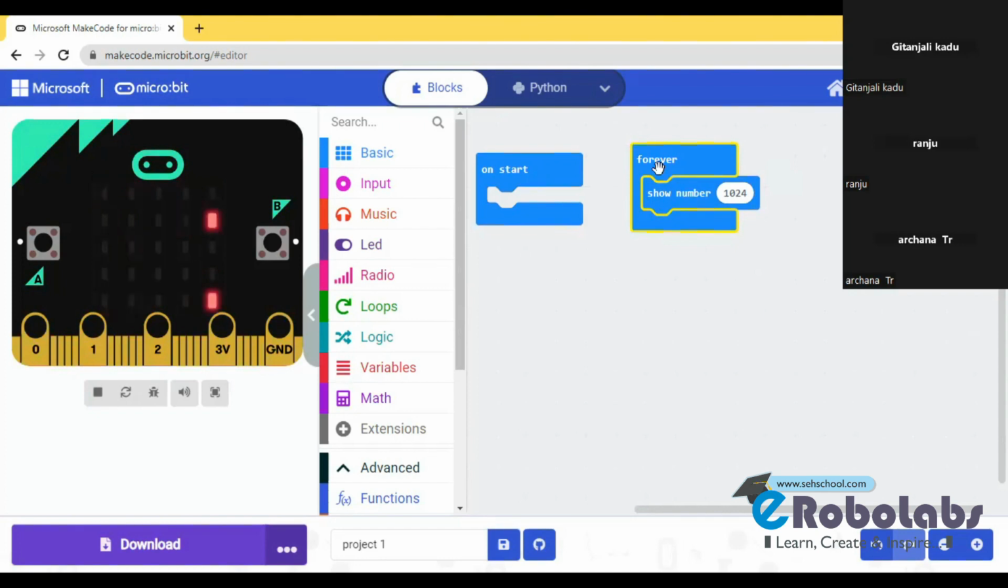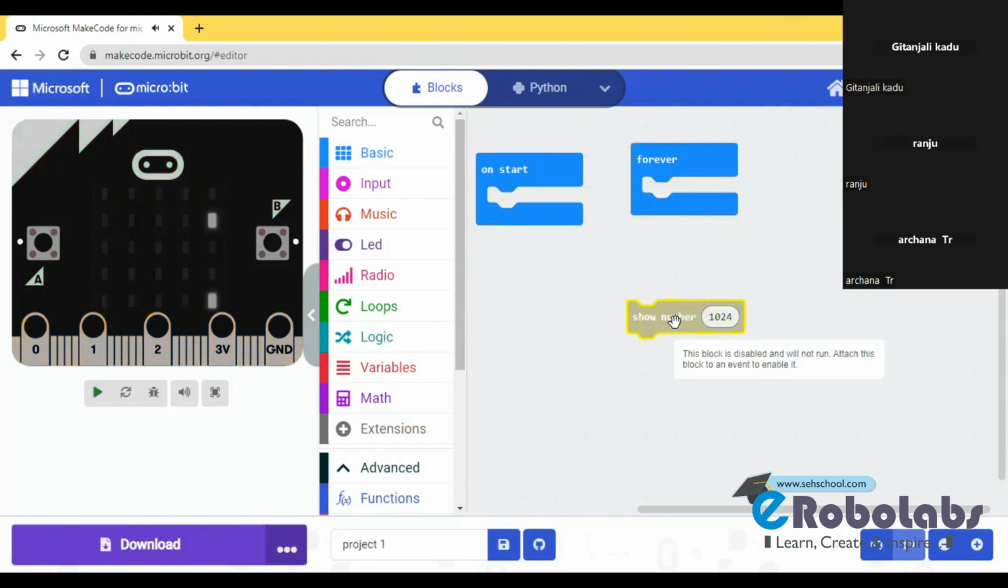In this way, we can use these 2 blocks, on start and forever blocks. If you want to do a particular thing on start, then you can insert those blocks in this on start block. And if you want to run any blocks continuously, then you can add those blocks in this forever block. And if you want to display any number, then you can use this show number block from the basic block.